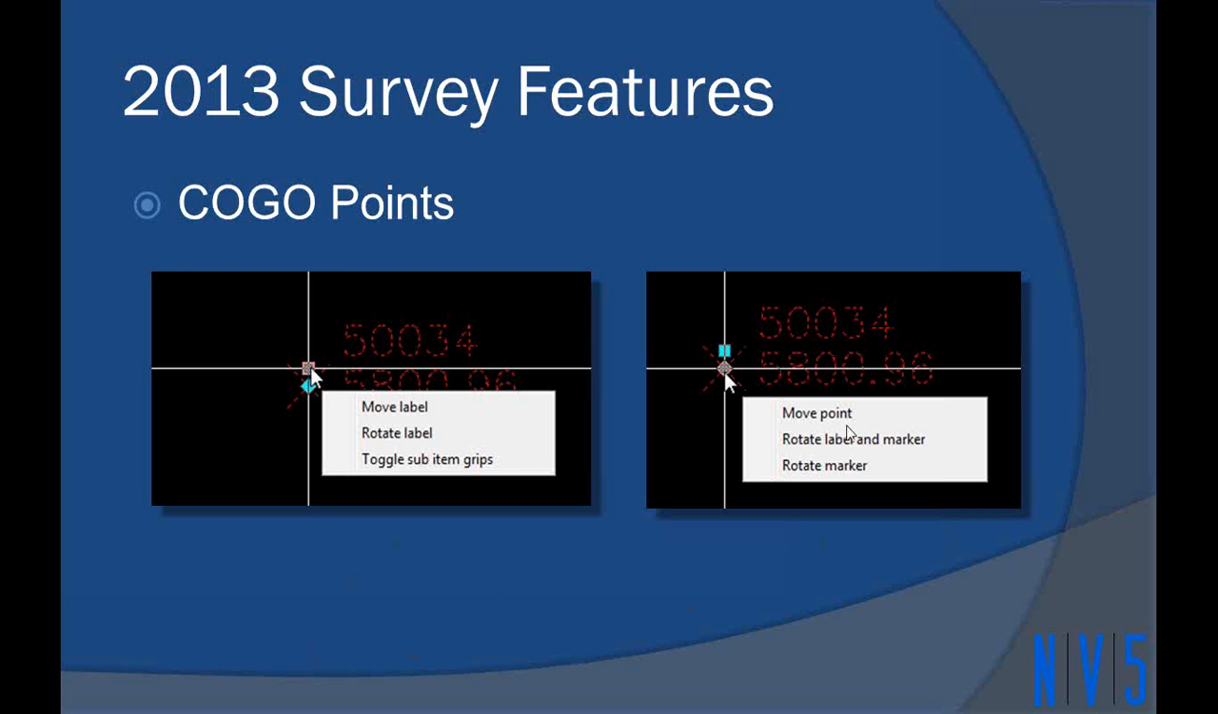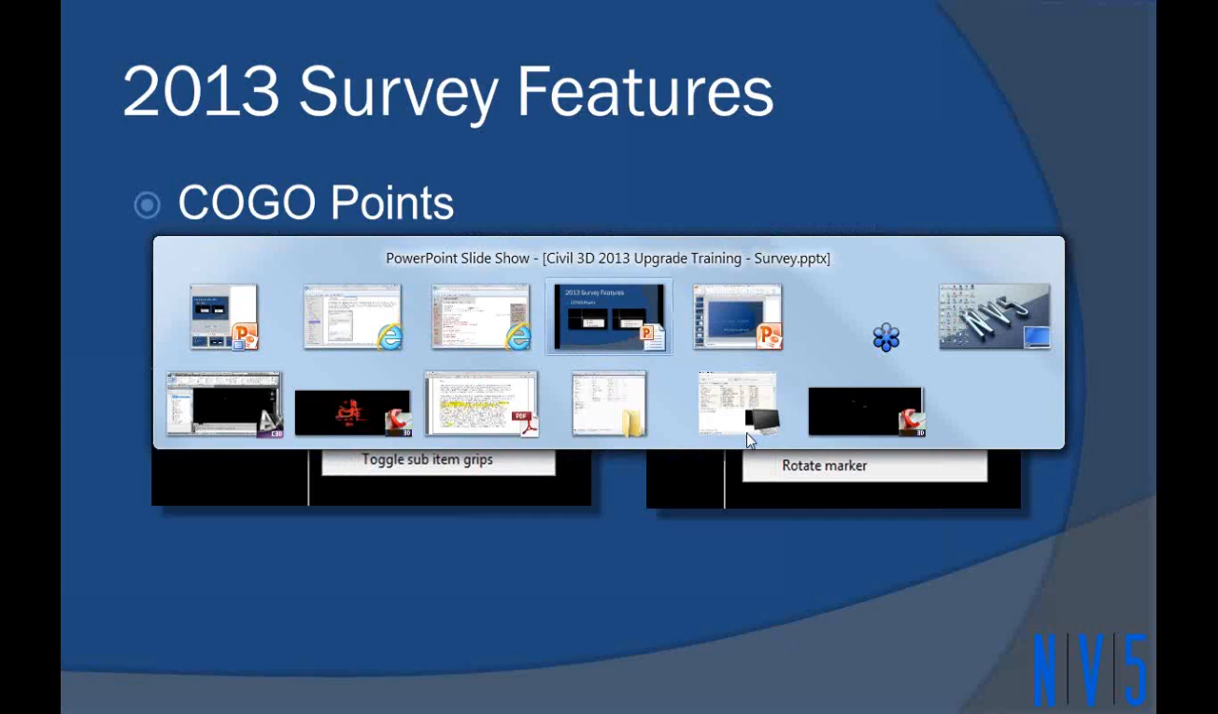For the point object, its grip menu, and its grip is going to be the little diamond grip here. You get the options to move the point, which will actually edit the point, changing its X and Y or northern and eastern coordinates. You can rotate the label and the marker together, so that's a little bit different, whereas this option over here leaves the point where it is and only rotates the label. And then you also have an option here where we can rotate just the marker and then leave the label at its current rotation angle. So just a little bit more functionality, makes it a little bit easier for those who are trying to do some drafting. So let me jump into my drawing file here.